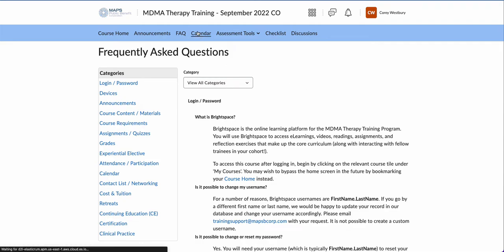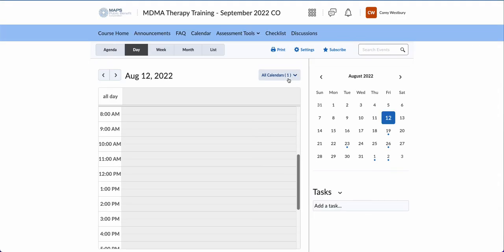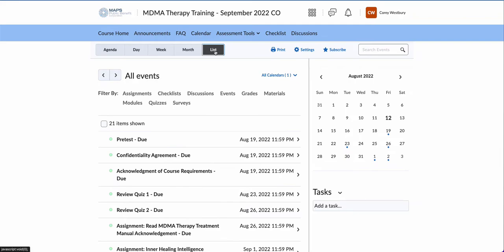Next, I wanted to show you this calendar feature. This is also a great tool. I actually like viewing by list personally because it shows all of the items and the recommended due dates.